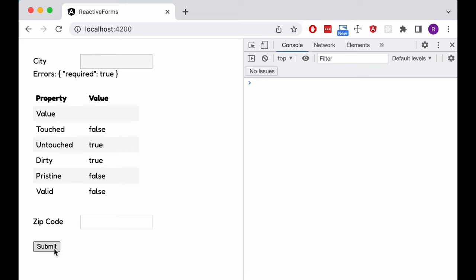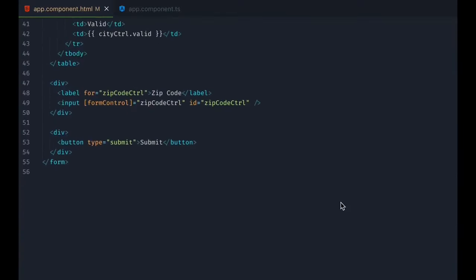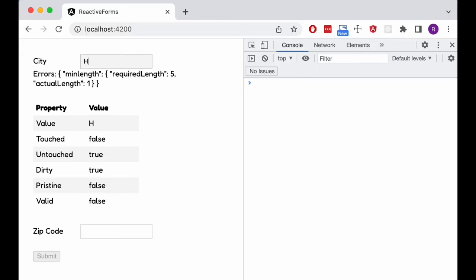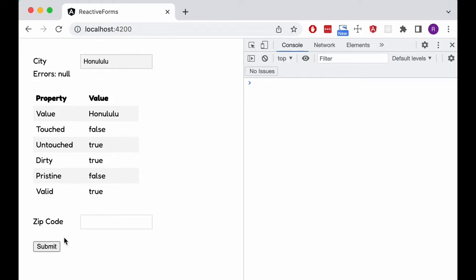Another thing you might want in your forms is to prevent them from being submitted while they are in an invalid state. We can achieve this quite easily by disabling the submit button as long as the form is not valid. We use the disabled attribute for that. Now we cannot submit our form unless we type a long enough city name. Not only can we not use the button, also the enter key will not cause a submit event while the button is disabled.